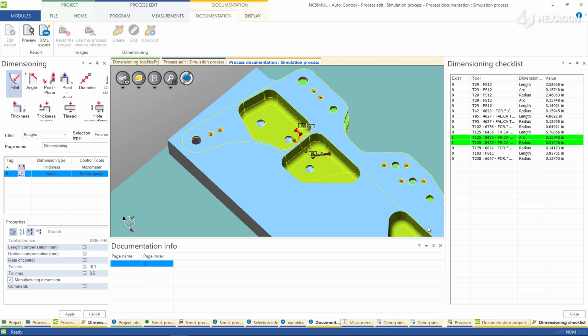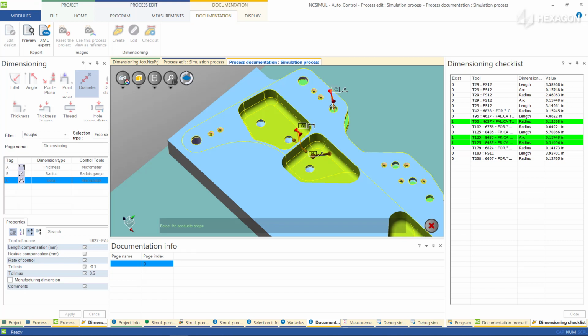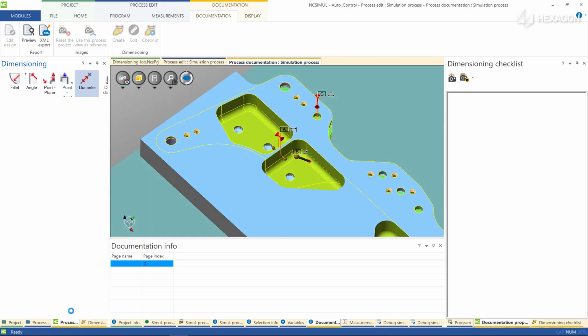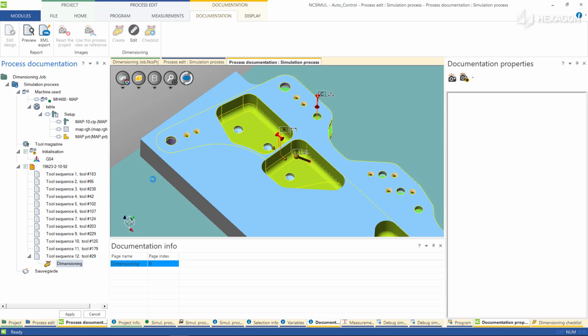For each measurement, there is an associated tag in the 3D window that can be individually toleranced, and the device needed to perform the measurement can be specified as well. NCSimul is also smart enough to know which portion of the tool is engaged with the material for each feature to ensure that the radius, side, and bottom are all accounted for and validated. Once complete, hit Apply and a dimension function will be added to the relevant point in the tool sequence tree.